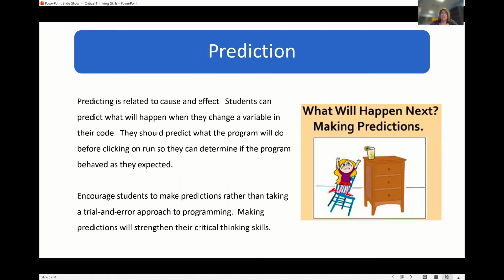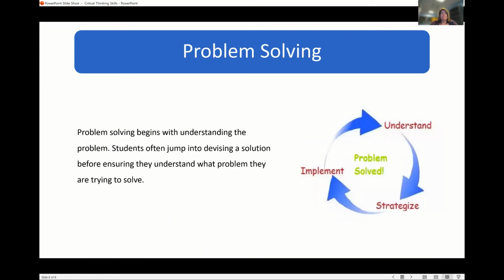Predicting is related to cause and effect. Students can predict what will happen when they change a variable in their code. They should predict what the program will do before clicking on run so they can determine if the program behaved as they expected. Encourage students to make predictions rather than taking a trial and error approach to programming. Making predictions will strengthen their critical thinking skills.